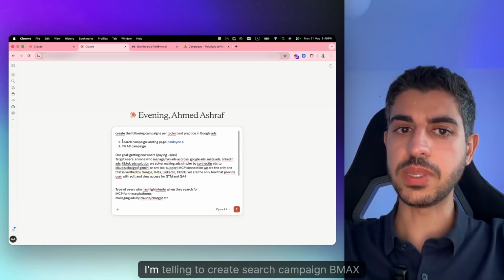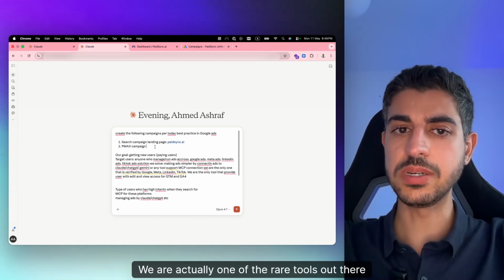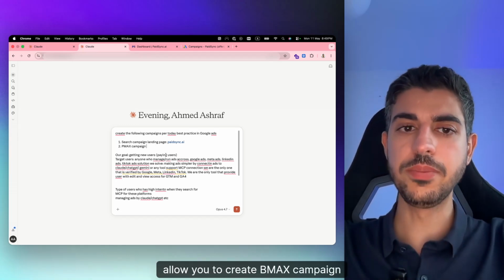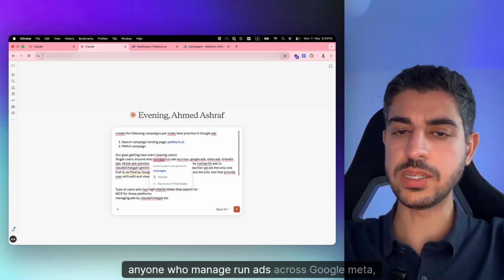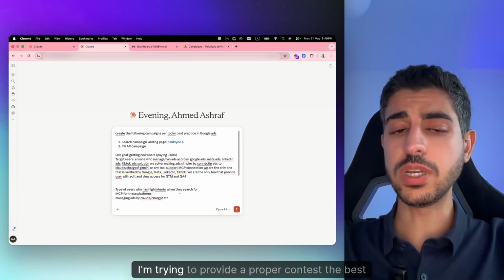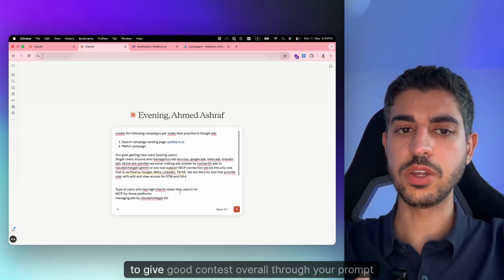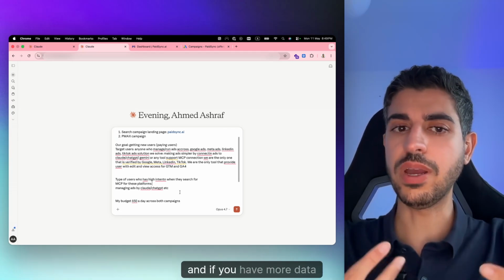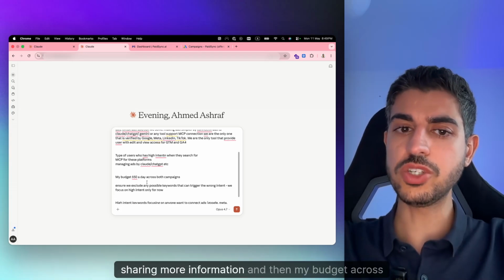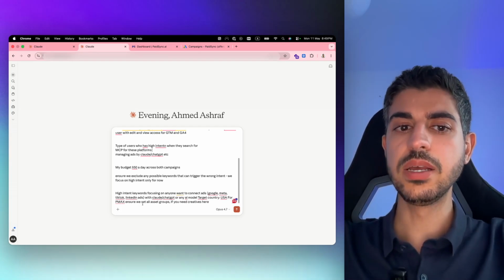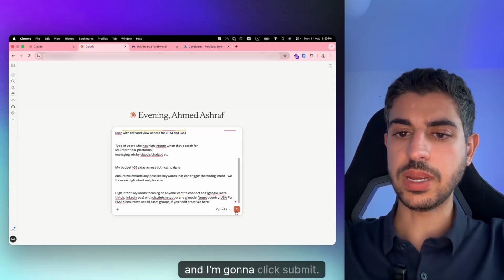Creating my first campaign, I'm telling it to create a search campaign and a BMax campaign. We are actually one of the rare tools out there that allow you to create a BMax campaign. I'm saying the goal, I want to get paying customers, target user, anyone who manages and runs ads across Google, Meta, LinkedIn. I'm trying to provide the proper context. The best way to use it is to give good context overall through your prompt. And if you have more data, this is actually useful. And then I'm sharing more information and then my budget across both campaigns and the type of keywords I want to focus on. And I'm gonna click submit.